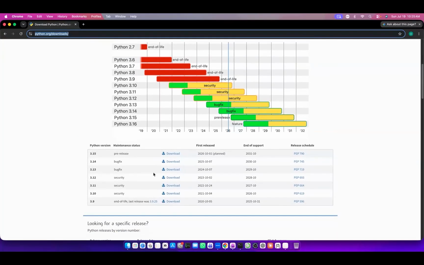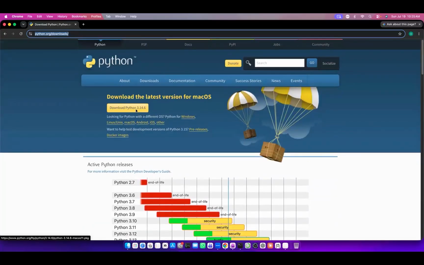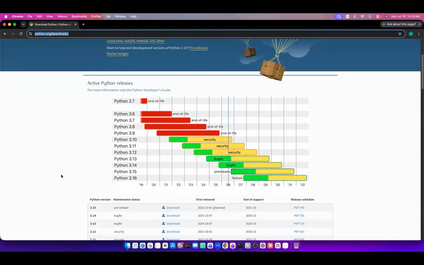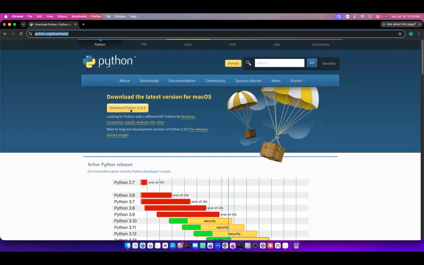You can download a particular version as well, but let's not bother about that. Just download the latest one. I have found 3.13 to be the most stable till now. Let's not get confused by that. You just download from here. Update me once it is done.